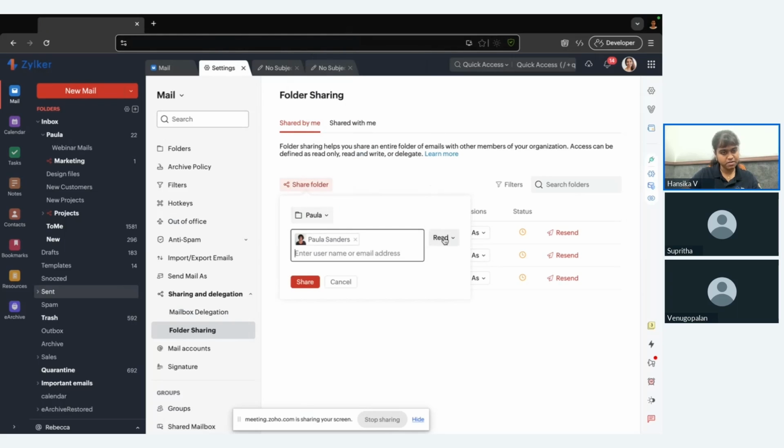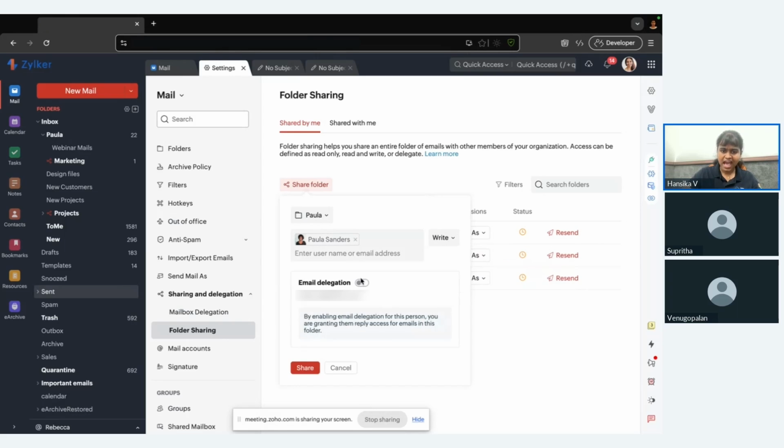And here you will be able to give them two access levels, which are read or write. With read access, they will be able to just read your emails from the specific folders. But with write access, they will be able to read and reply to your emails. And by enabling this email delegation option, they will be able to respond to emails on behalf of you. That is, if Rebecca is sharing her folder to Paula with write access and email delegation being enabled, Paula will be able to reply to Rebecca's emails with her email ID.